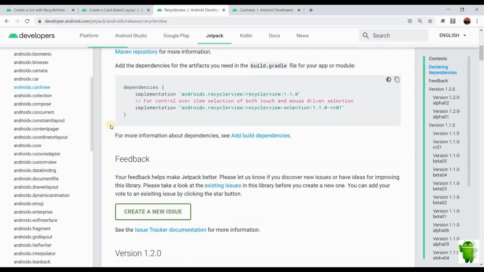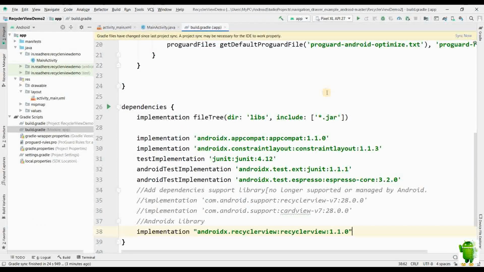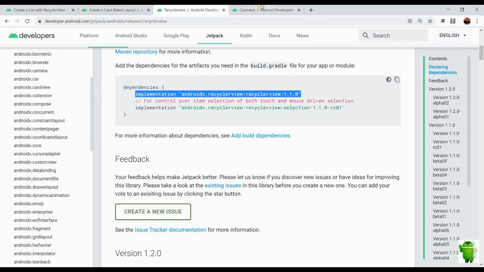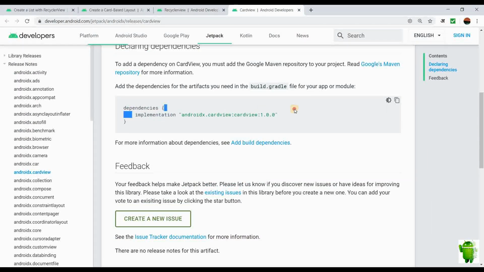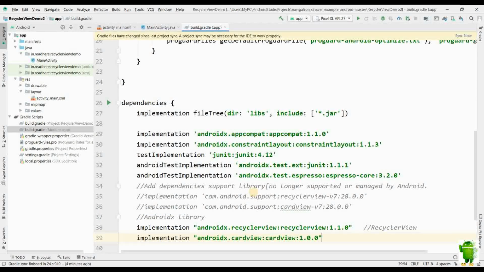Already searched it, and you'll copy the implementation statement for the recycler view. Recycler view library will be added. Now we'll copy the card view library also. So here is our card view library. Just copy and paste it. So now both the libraries are ready. We'll sync the project, compile, build it, and let's see whether it is successfully added or not.